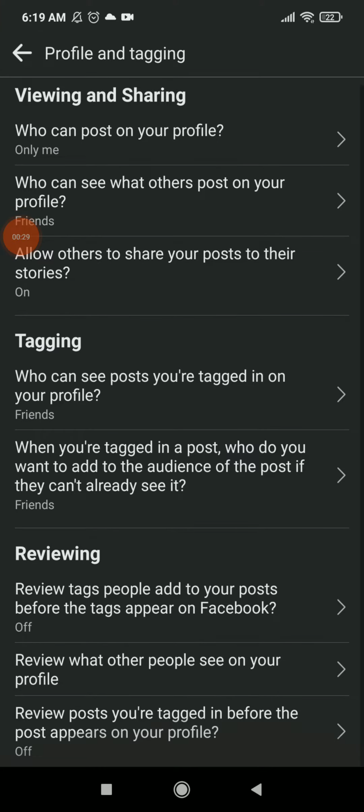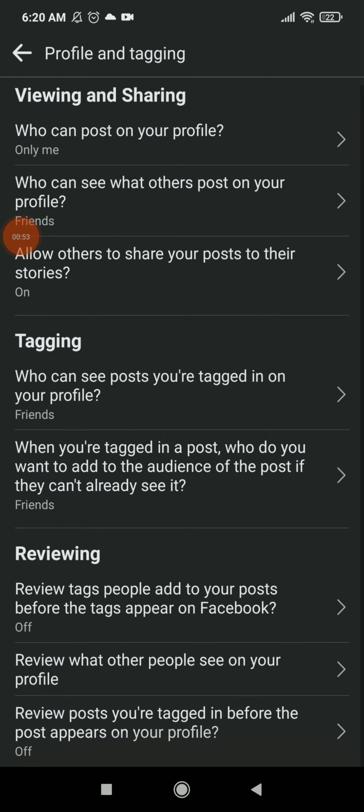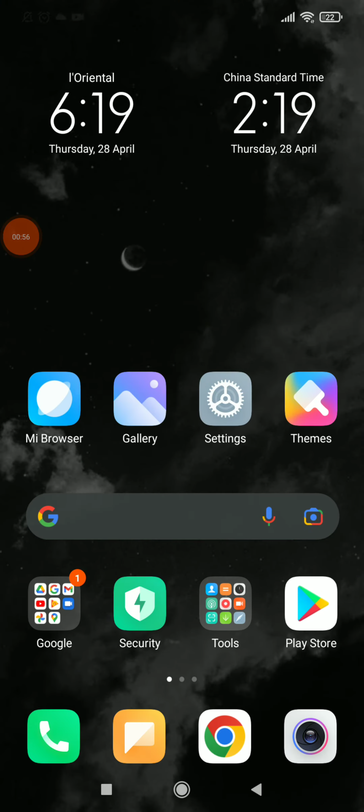Now you can fix this information or see the posts you are tagged in on your Facebook, or when you are tagged in a post, who you want to add to the audience of the post if they can't already see it. And now you can control this information on your Facebook. You have a review of tags people add to your posts before the tags appear on Facebook, and you can turn these options on or off to control it.